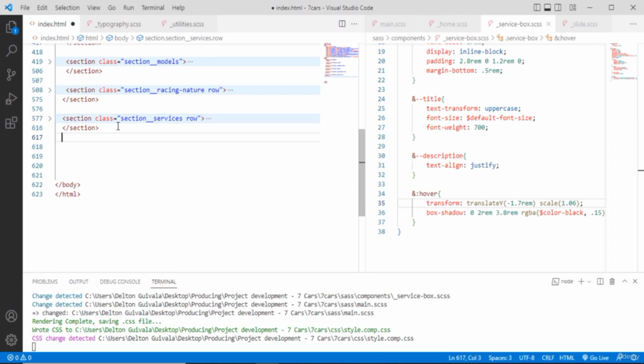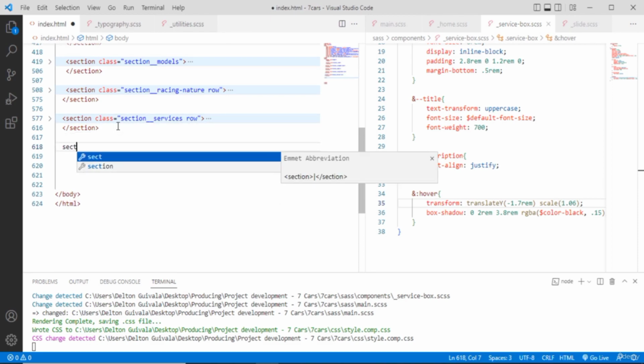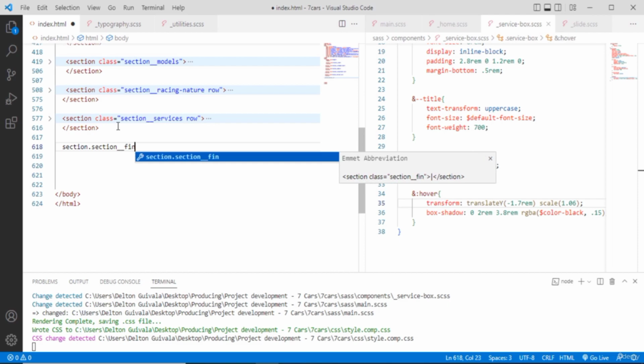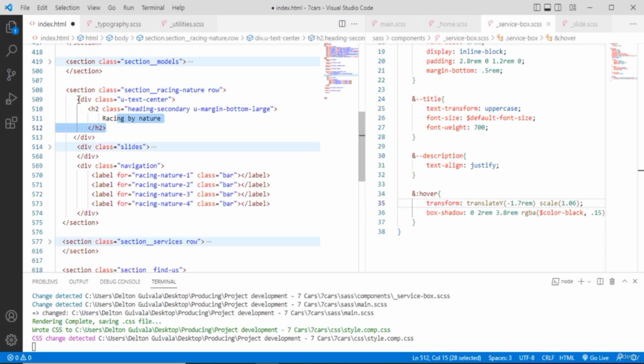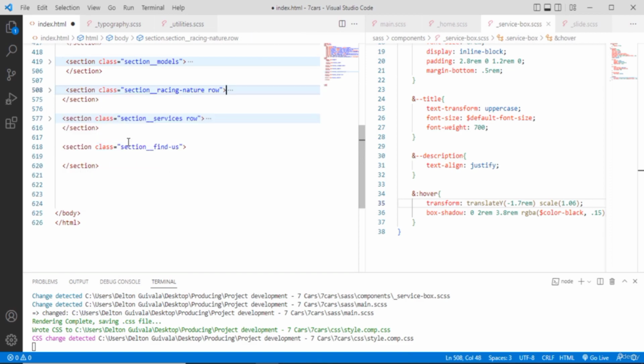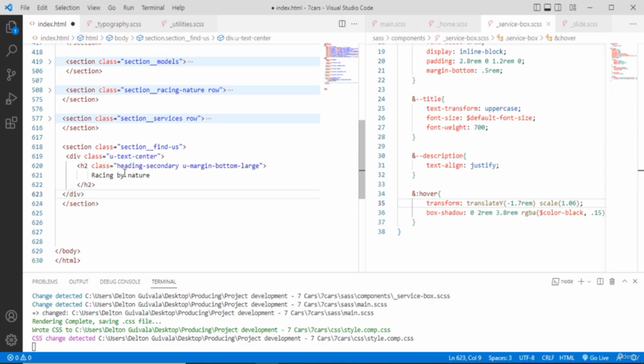Here we are. Next, what we have is a section. The class is section find us, or where we at. I actually prefer to call it find us. Nice. And here what we are going to have is simply the start, which is this one. So let's just copy it and place it right here. Here we can simply say where we at, and a question mark.